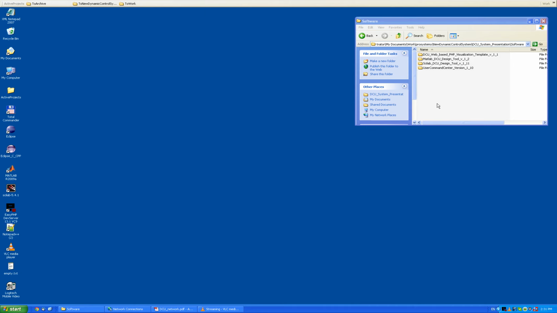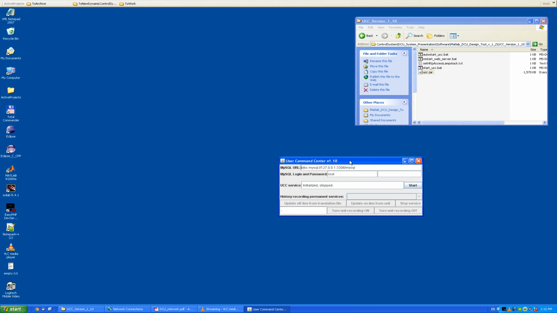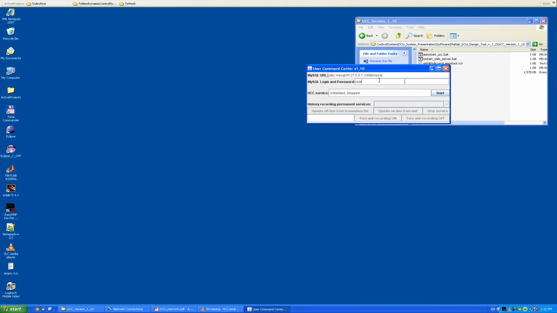Next, we start user command center. It's in a directory where the DCU design tool is placed. We start user command center, and here we place login and password for our MySQL database. Then we start the service.